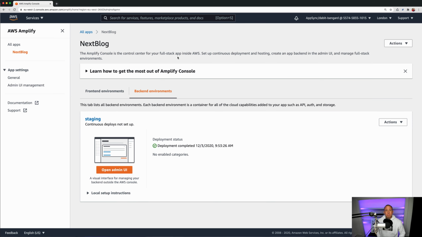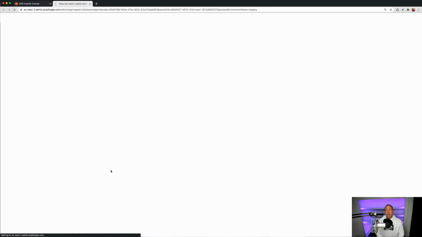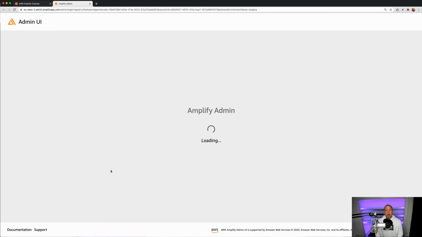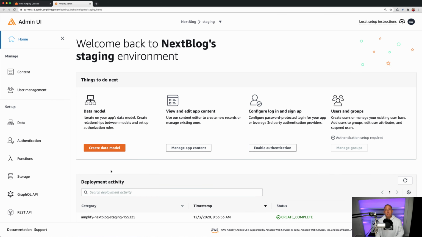Once our backend has been deployed, we can click on Open Admin UI to create our data model. And the data model that we're going to be working with is going to be for a blogging app. So we'll have a post type, and the post will have a couple of fields for the content and the title of the post.